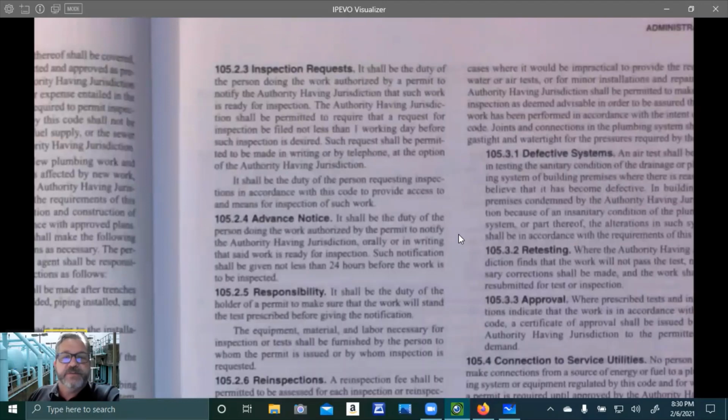It shall be the duty of the person requesting inspection in accordance with this code to provide access and means for inspection of such work. Advance notice. It shall be the duty of the person doing the work authorized by the permit to notify the authority having jurisdiction, orally or in writing, that said work is ready for inspection. Such notification shall be given not less than 24 hours before the work is to be inspected.